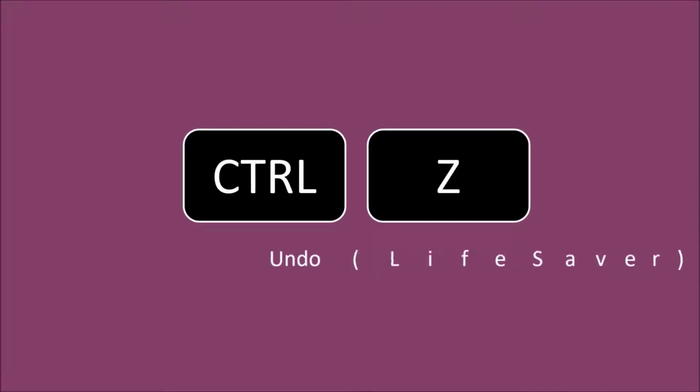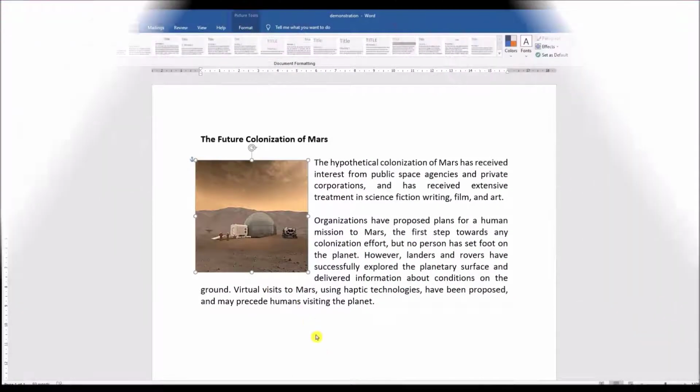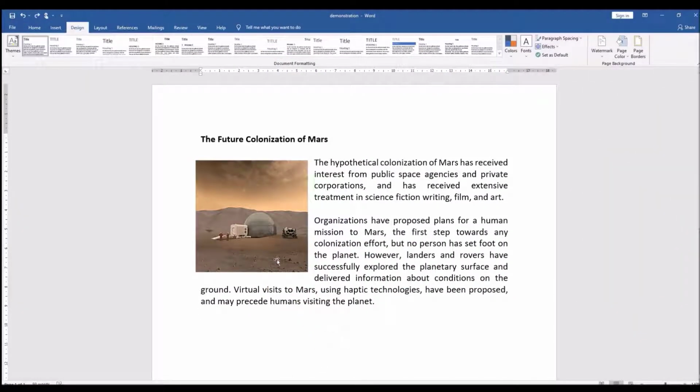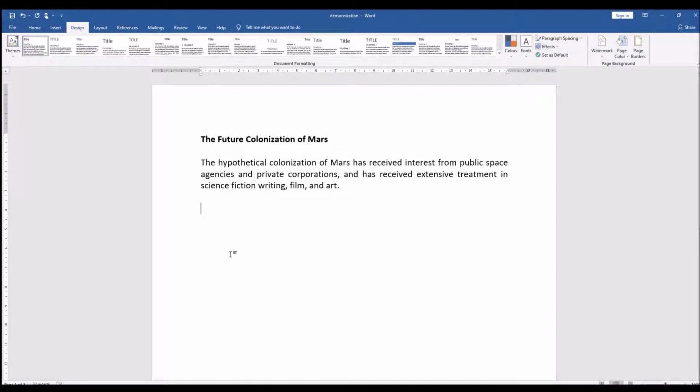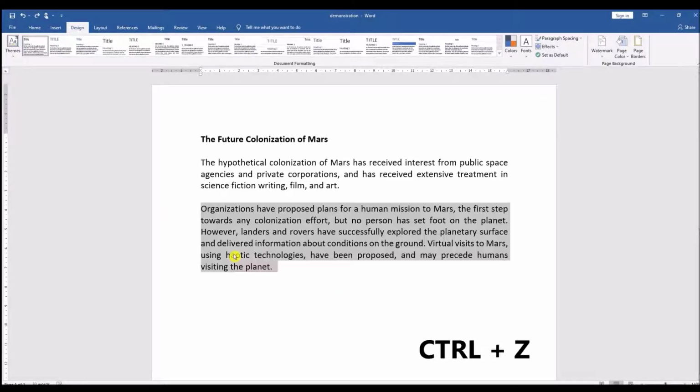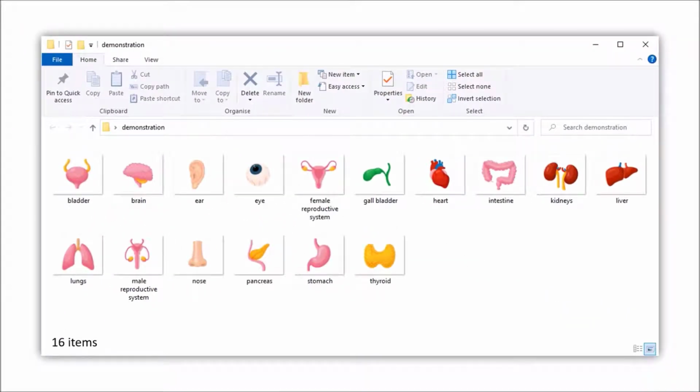Number 9 is Ctrl Z. Now Ctrl Z is just a shortcut for undo, but it's also a lifesaver, and I'll tell you why. So you probably know that in a Word document, if you make some mistakes, then you can use Ctrl Z or undo to put them right again. But the reason why it's a lifesaver is that it also works in Windows Explorer.